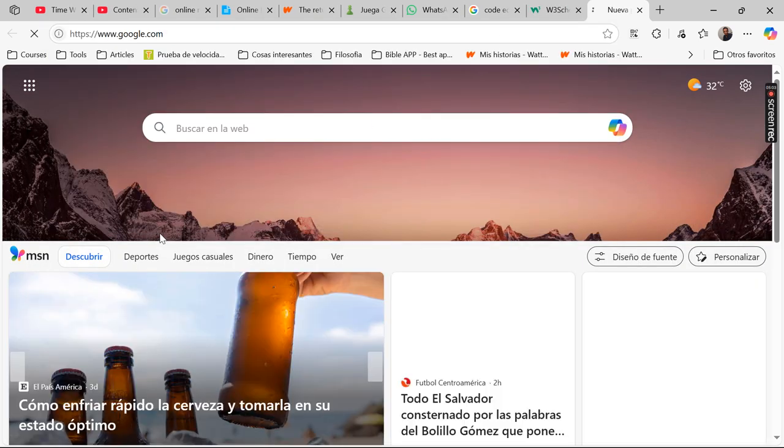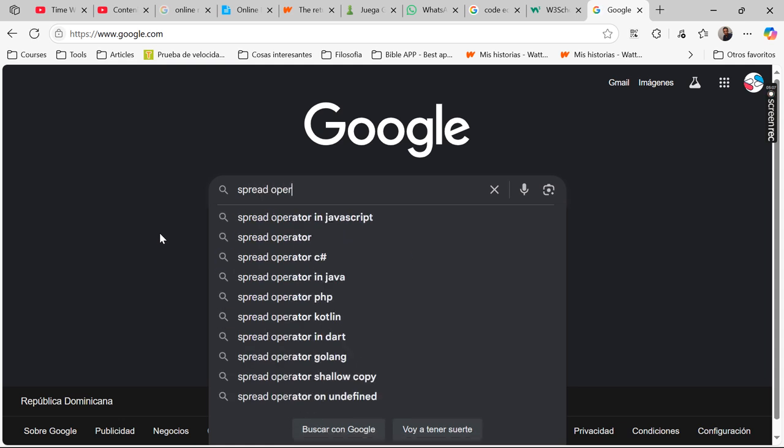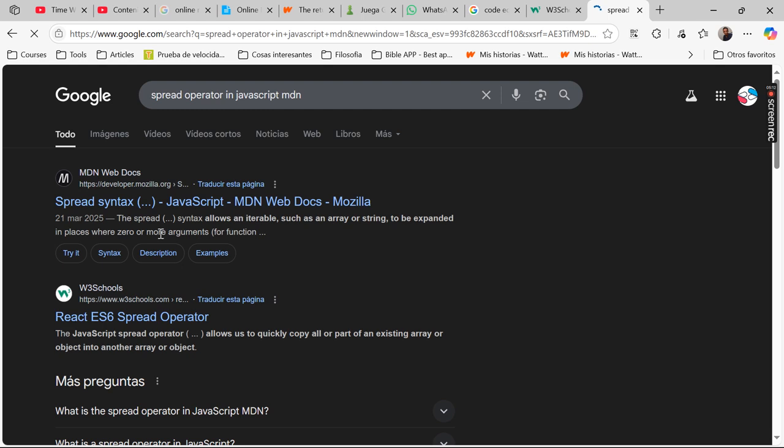So let's look for the documentation of it, because we don't know everything. Spread operator, JavaScript, MDN. Gonna look for that. We could use it. Just this here, React ES6. We don't want that.